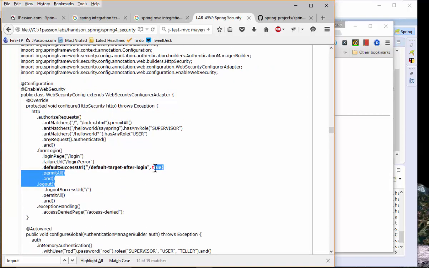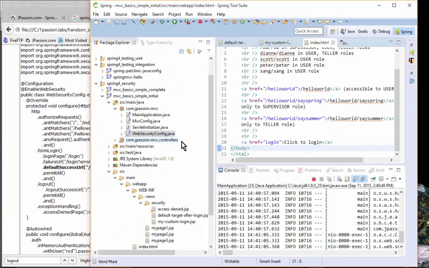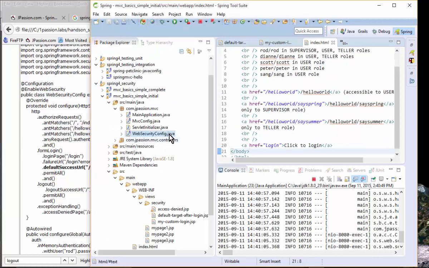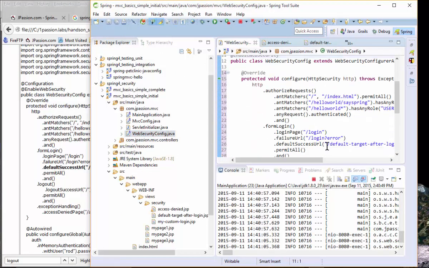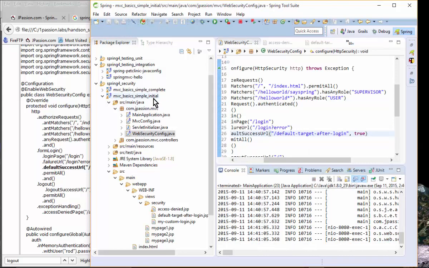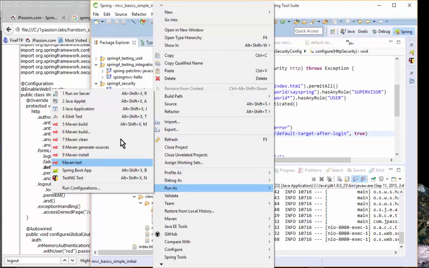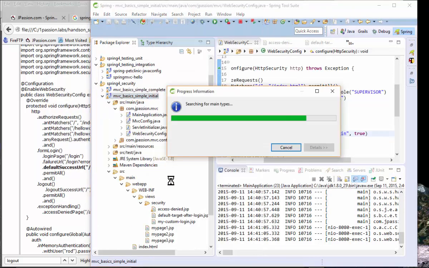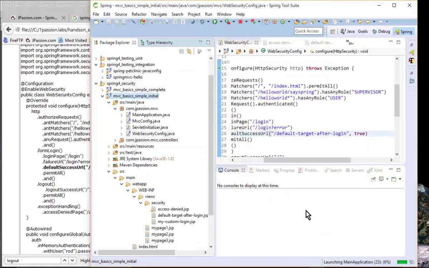Yeah, so if you set this to true, then regardless of whether the user is clicking a particular link or not, it will always go to this page. So in this case, we are going to set this to web security config, and default this one to true. Okay, and then let's actually restart the application and run as Java application, the main application.